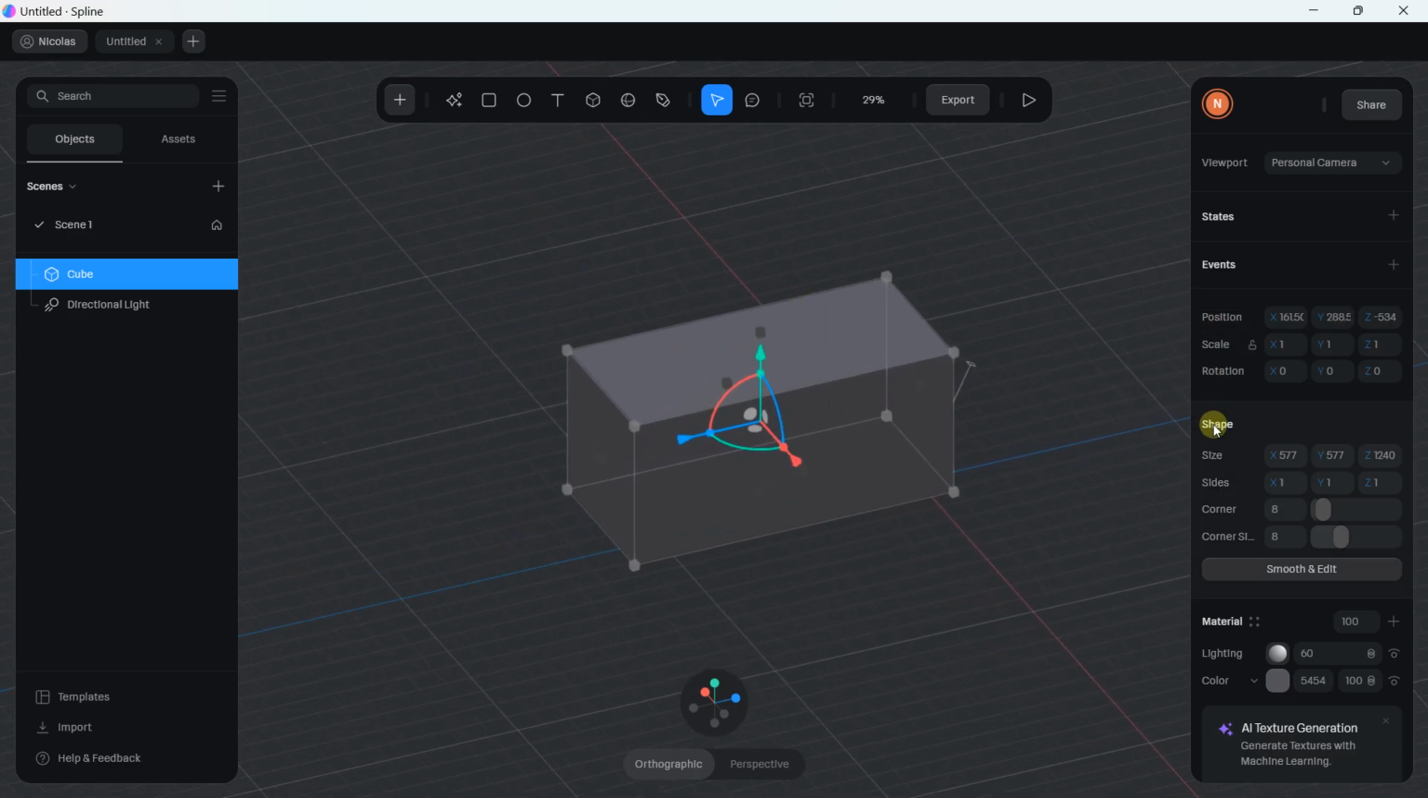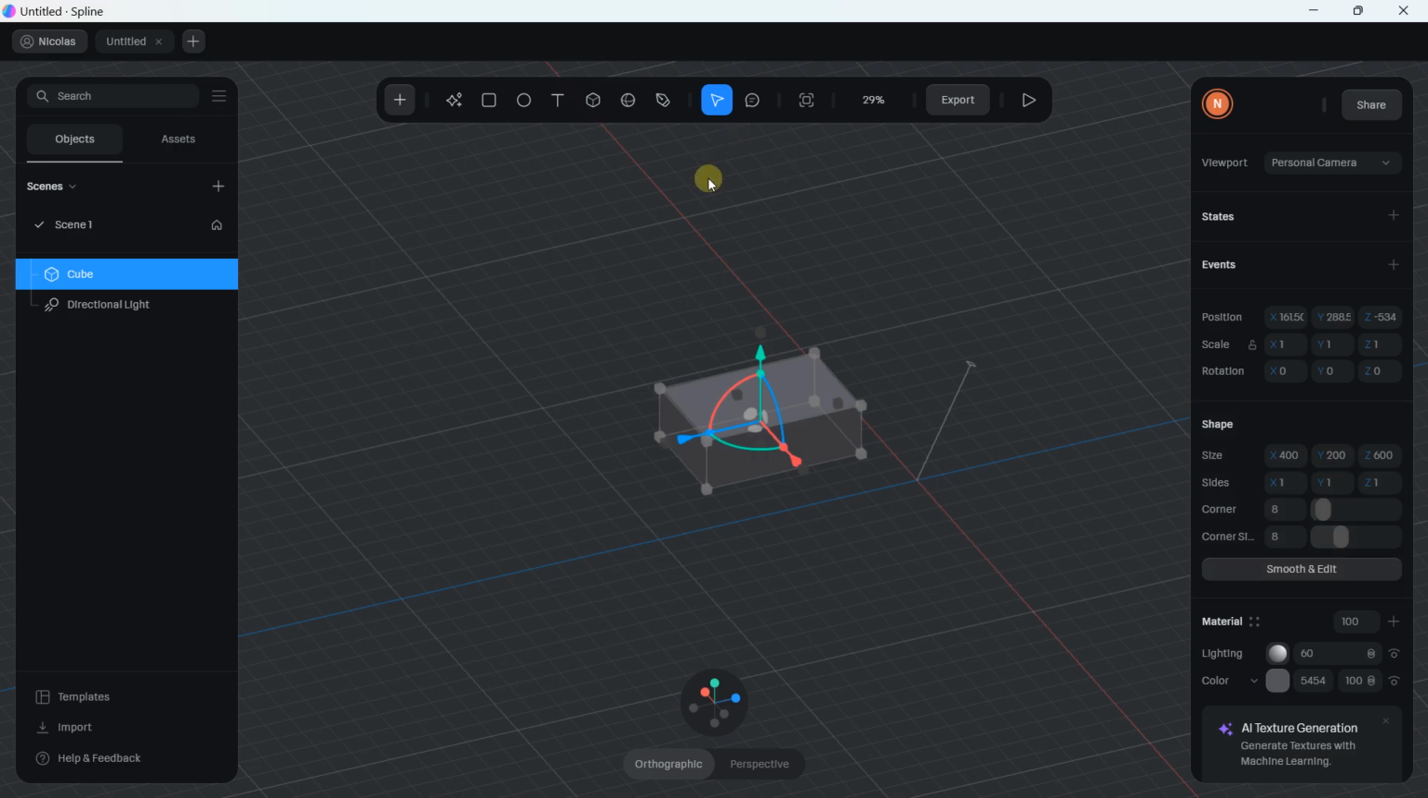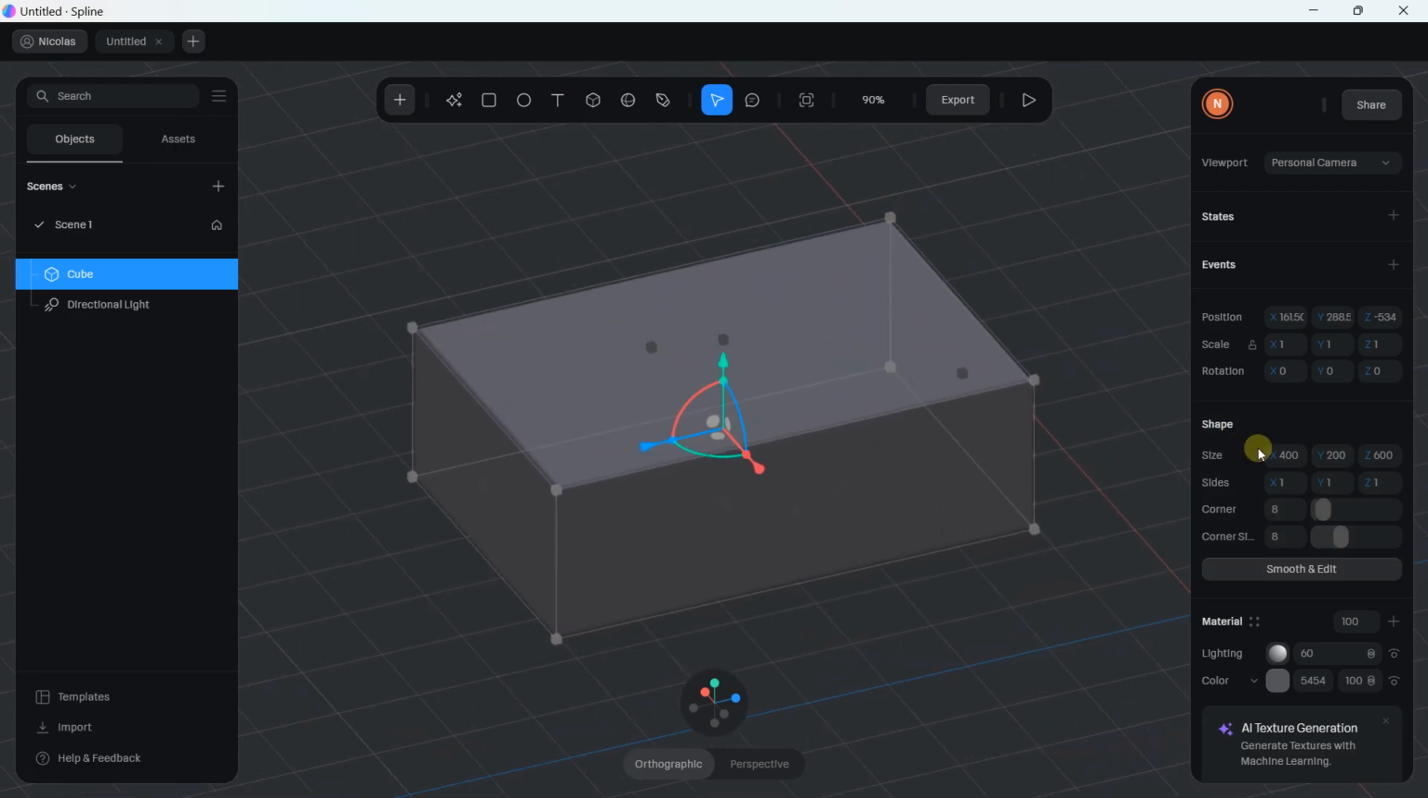And one more time, you have the option. The only difference is here you have only smooth and edit. So you cannot work with a point, but you have different options. So first I will define the size. Maybe on the x-axis I will define 400. On the z-axis maybe 600, and on the y-axis maybe only 200. So I created this element. One more time you can also work with the corner, just like this, and you have also the corner side.